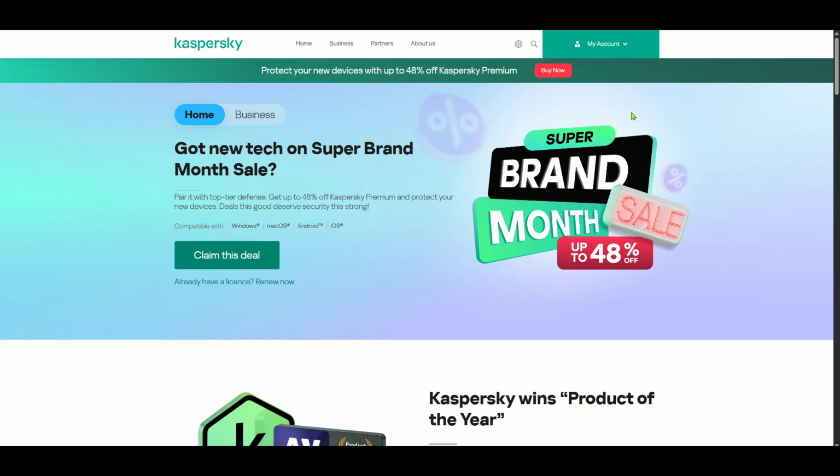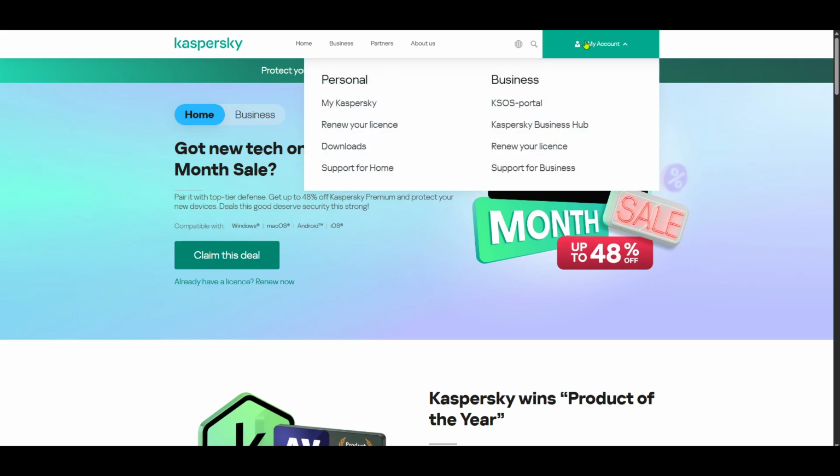First off, you're going to want to open up your web browser and navigate to Kaspersky's official website. This is where you'll find all the cybersecurity solutions that Kaspersky offers for both home and business needs. Kaspersky's website is designed to guide you efficiently, so accessing what you need is straightforward. Look for the section that says My Kaspersky and give that a click. This will direct you to the login page.